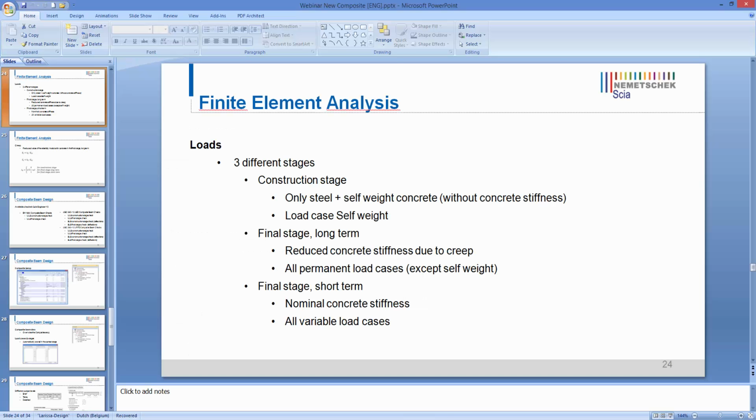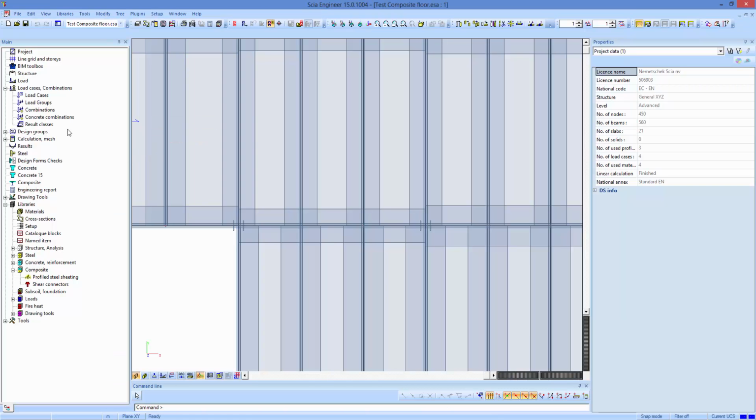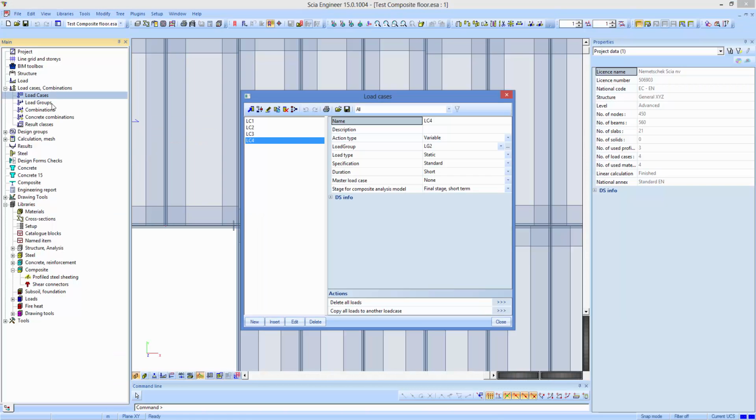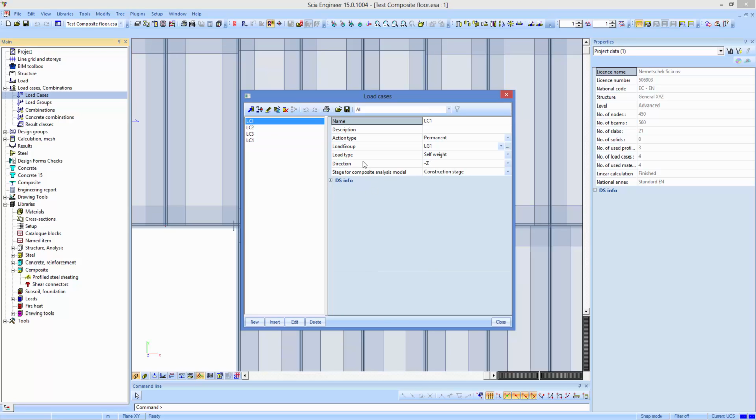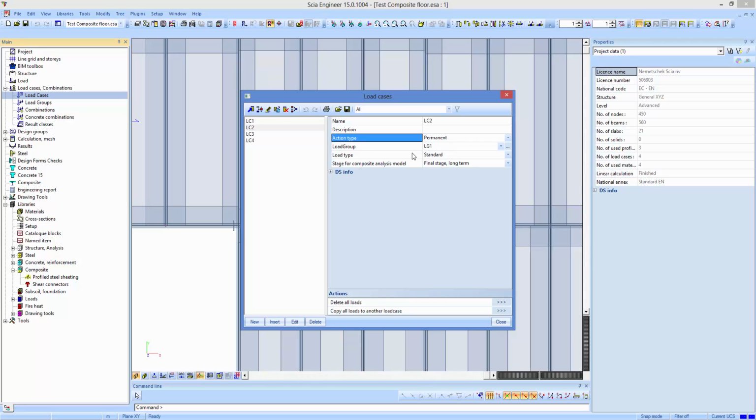Now in Scia Engineer, if you create a load case and you have enabled the CAM model, the first one is the self-weight and it is automatically put into the construction stage. The second one, a permanent load case, goes into final stage long term, and the third and fourth load cases are variable load cases and are automatically assigned to final stage short term. Of course, you as a user have the possibility to change these load cases from one stage into another.